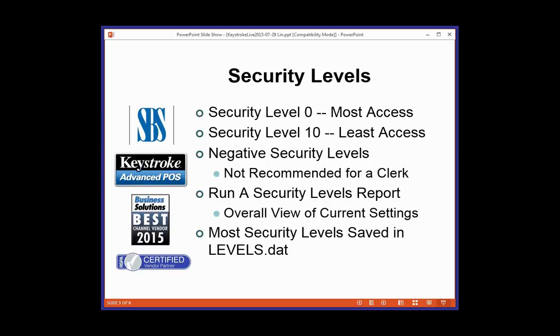Even so, as a manager or an owner, you might want 2 different clerk accesses to the program, one for your managerial functions with a security level 0, and then maybe another one with a different security level for just day-to-day things that you're doing in the program.